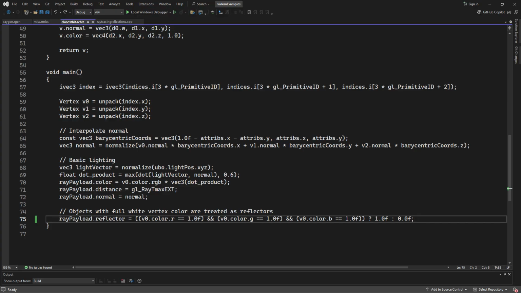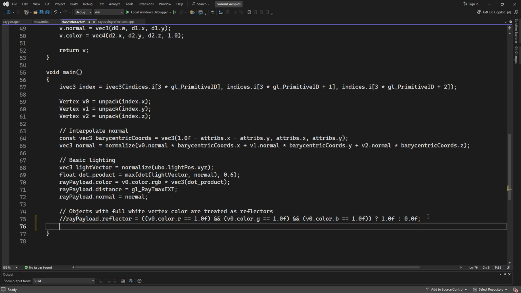So what we want to do is make everything a mirror, everything in our scene. We update our shader, and of course I have to compile again, so that everything, regardless, becomes a mirror. You see this is an if statement: if R is 1, G is 1, and B is 1, then we have a flag of 1 for the ray payload dot reflector. But we're just going to do it indiscriminately. We don't care what the object color is. We're just going to make everything a mirror, and we're going to see exactly how the application behaves now.